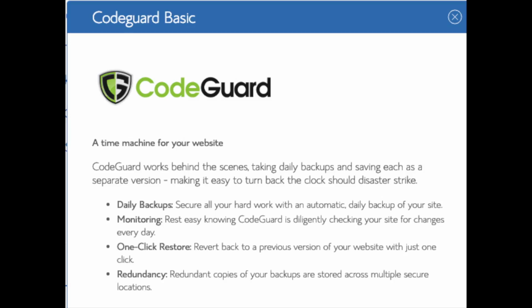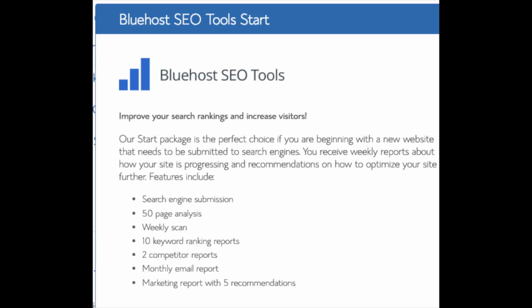You'll see CodeGuard. CodeGuard creates daily backups and allows you to restore your site with a click of a button in case something happens. There are free alternatives that work just the same. SEO Tool Start you can keep unselected. This add-on will submit your site to search engines and provide a report on your site ranking and keyword rankings. Submitting your site to search engines you can do for free. This isn't necessary to have.